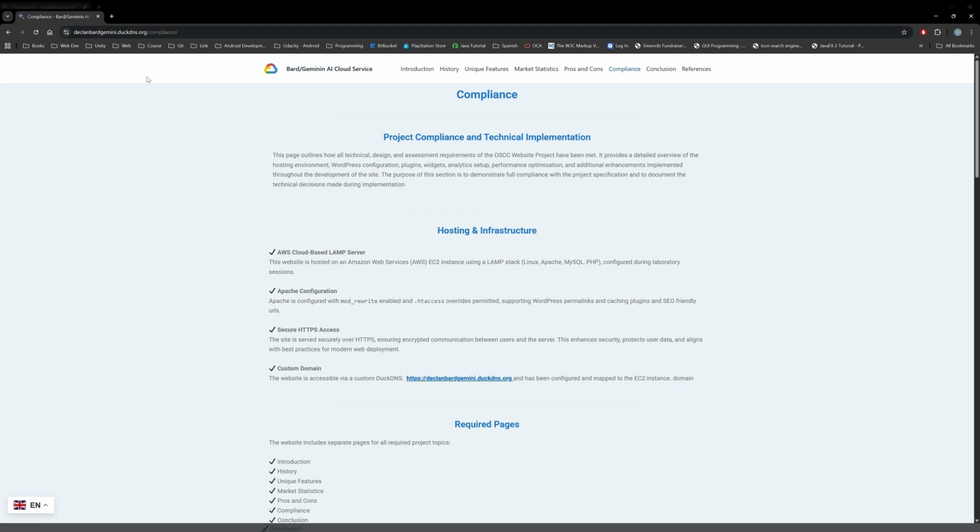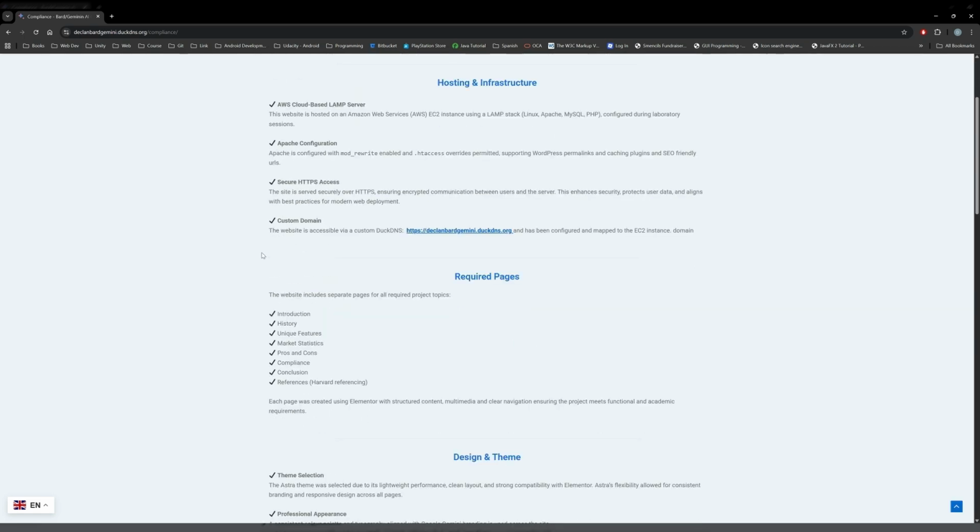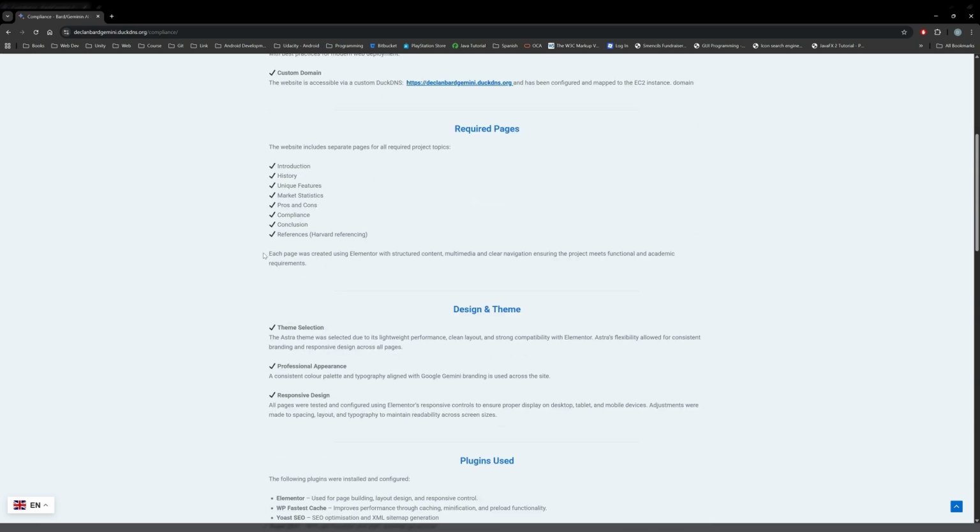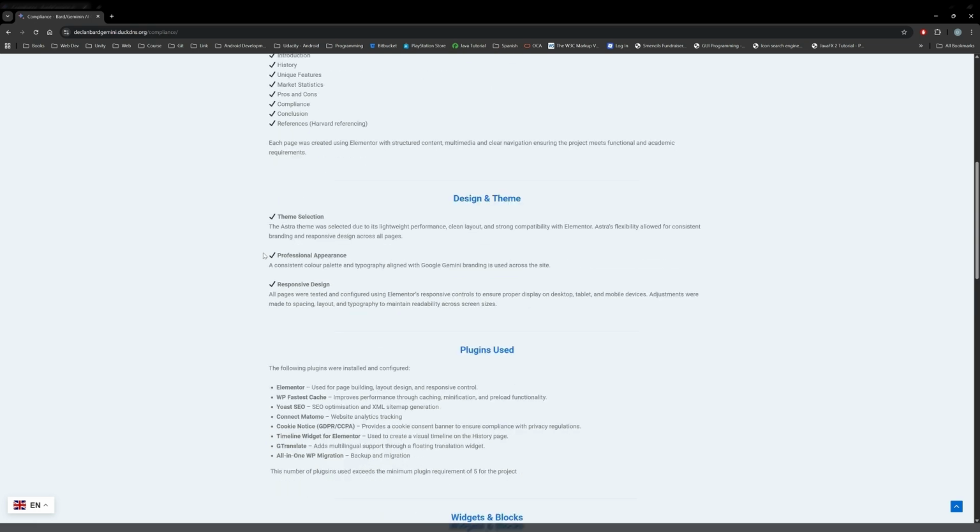As an extra, instead of using HTTP out of the box, the site uses HTTPS, and it is also registered with a Duck DNS domain. So we have declanbardgemini.duckdns.org, which resolves the IP address to that name. I listed all the required pages that are covered. The site itself uses the Astra theme, and the branding is consistent across the whole site. The theme is lightweight, uses Elementor, and reflects closely the Google brand, as in the colorings of it.